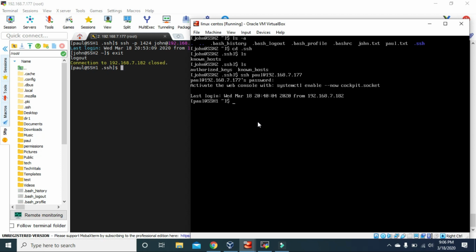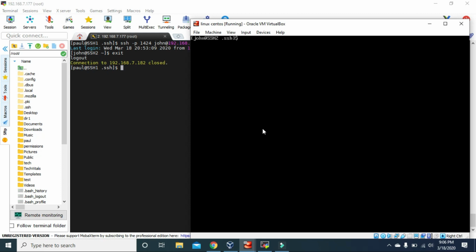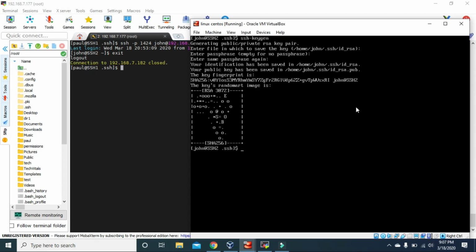If you want to allow the public key authentication for this SSH2 machine as well, you can just repeat the whole process. So let's exit and let's clear the screen, and we can use the ssh-keygen command. So it will ask you to give the path where you want to save that keys. So you can just keep this default path. Let's press enter. So now if we check the list in this .ssh directory, we must have public and private keys for this machine as well. Yes, we do have private key and public key.